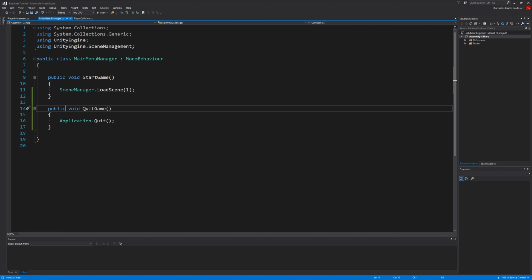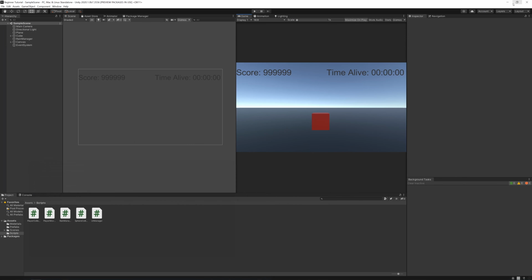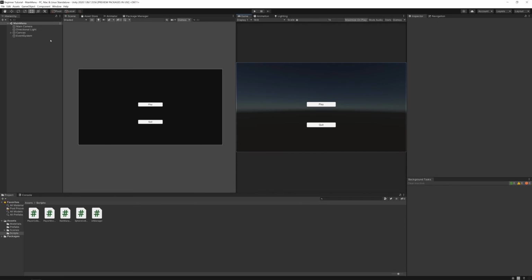Now I'm going to give you the homework. For the homework, I want you to create a new scene where it shows the credits of the game. So let's go back to our main menu scene. So it says play, quit, and in the middle it says credits. You click credits, and it shows your name or whatever you want. And then it has a button below that says back. You press it and you go back to the main menu.